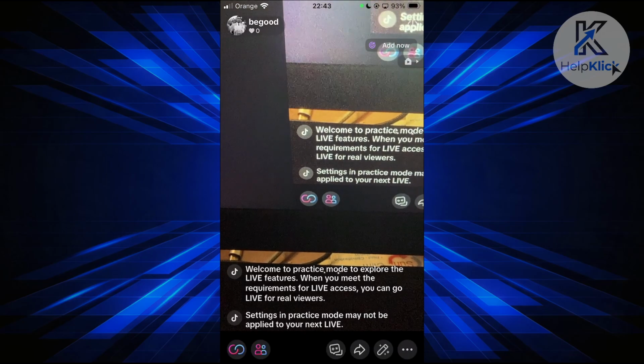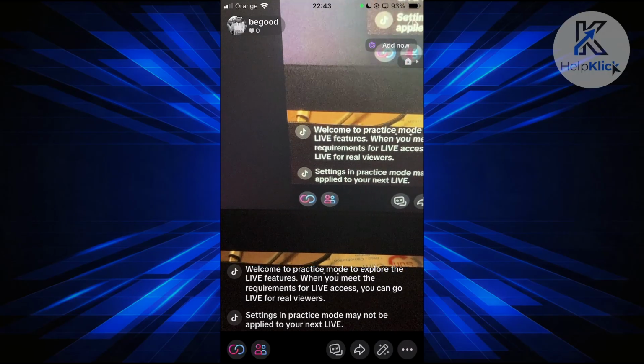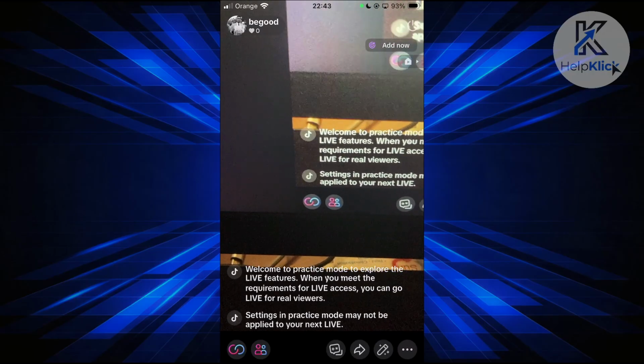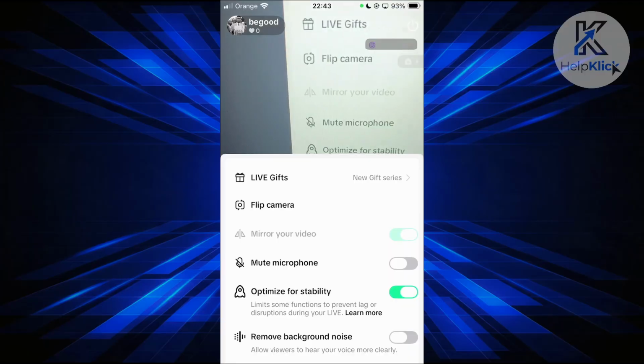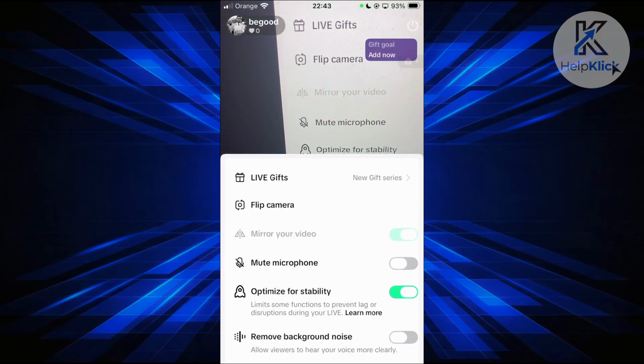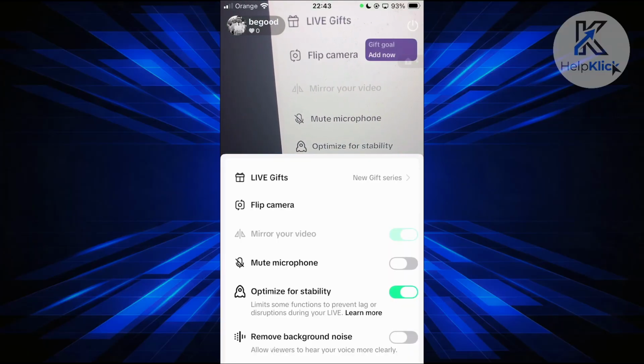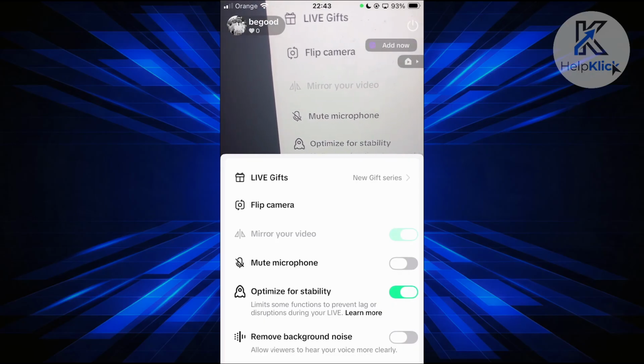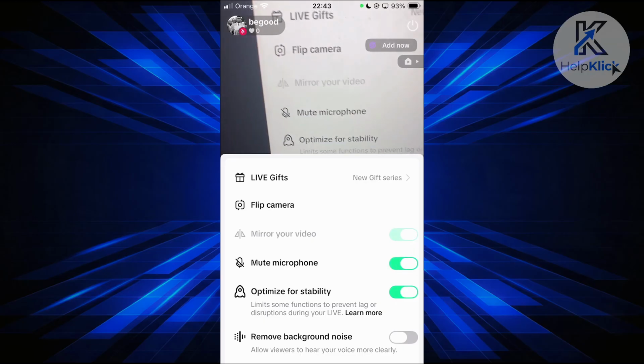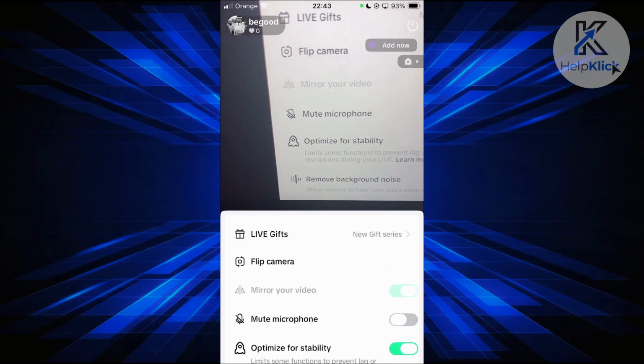So as you can see here, once you are live, all you need to do is look for these three dots at the bottom right. Once you click on it, as you can see, you'll find live games, flip camera, and mute microphone option. So all you need to do is click on mute microphone, and you'll be able to mute your microphone with no problems.